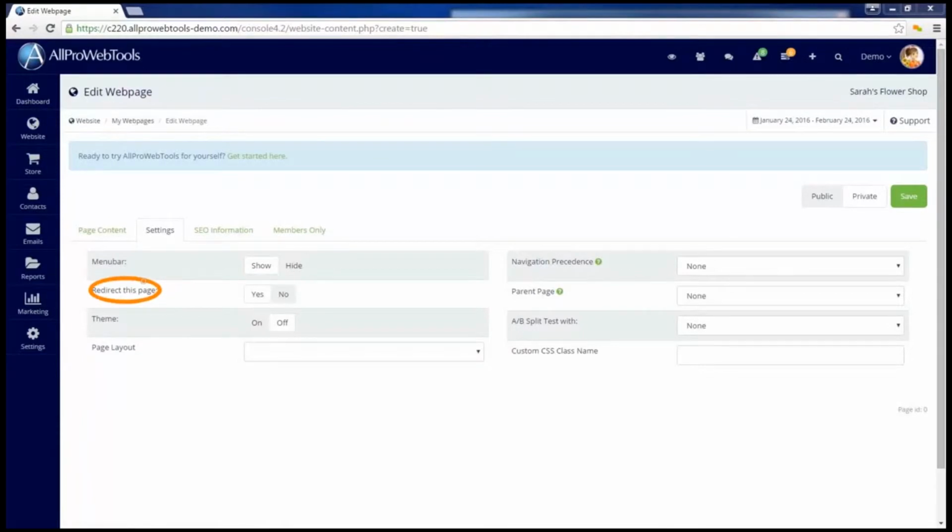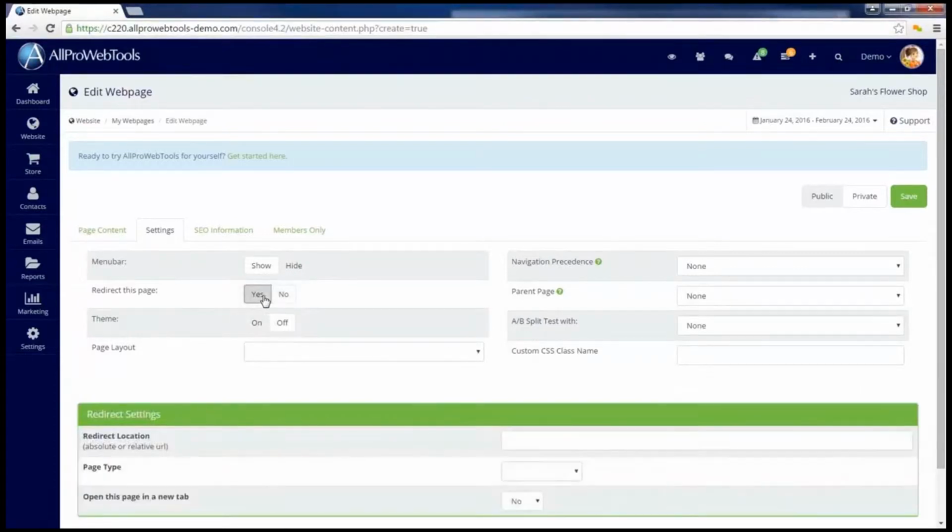titled Redirect This Page. The No option is grayed out, so right now it's not redirecting. I can click Yes, and now some extra redirect settings have appeared for me to change. For the redirect location, I need to put in the URL of where I want this page to go.